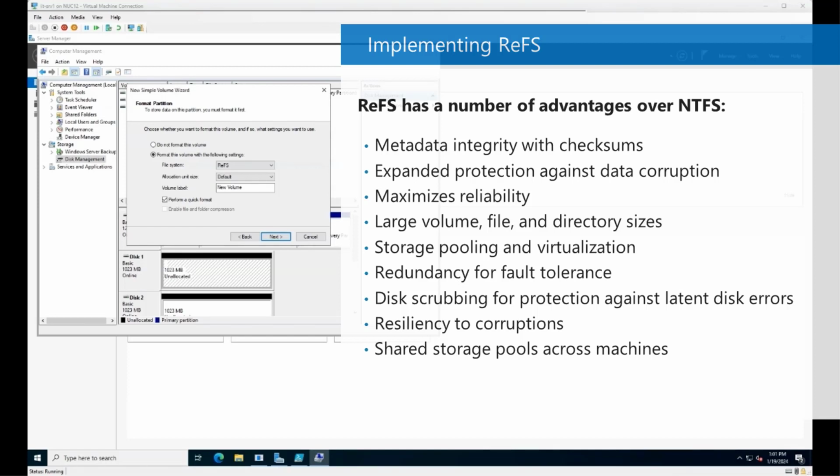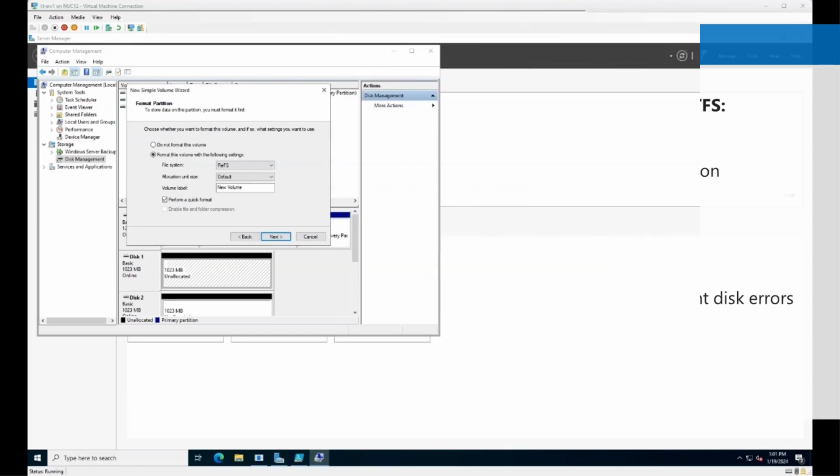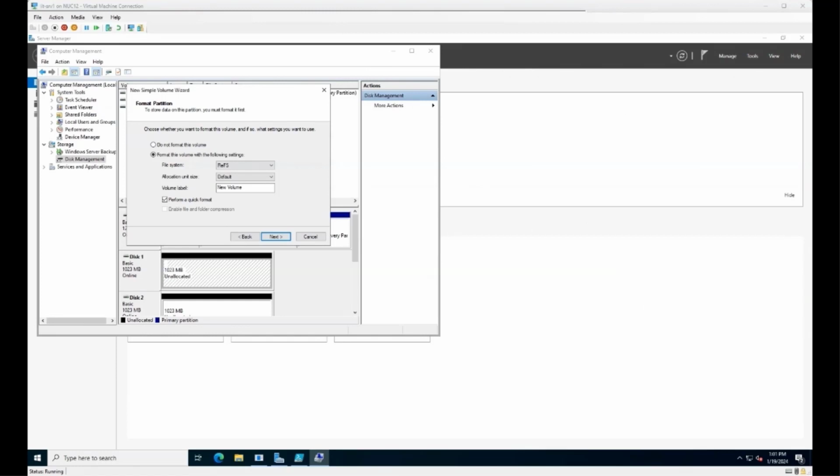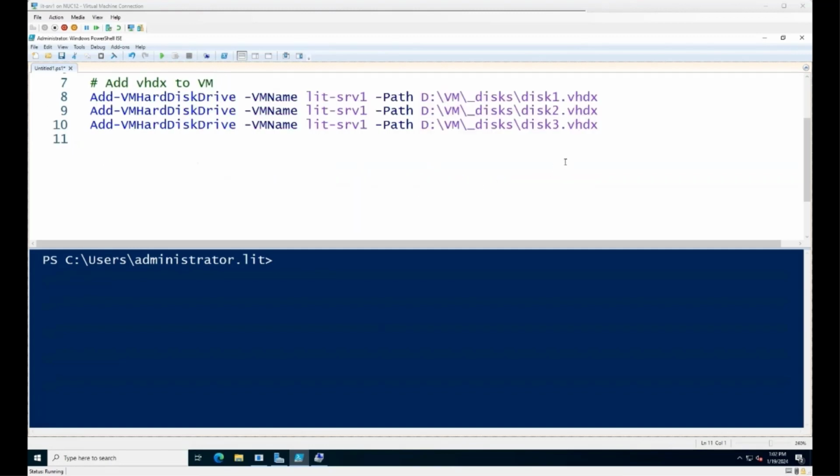So, first let's get information regarding the disks in the system, and we'll do it with the Get-Disk cmdlet. So let me switch to PowerShell ISE. I've launched it with administrator privileges, and I'll type Get-Disk.